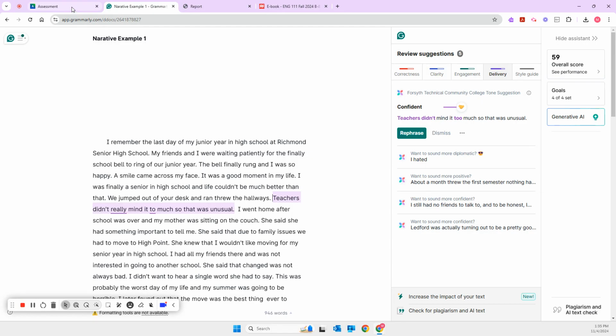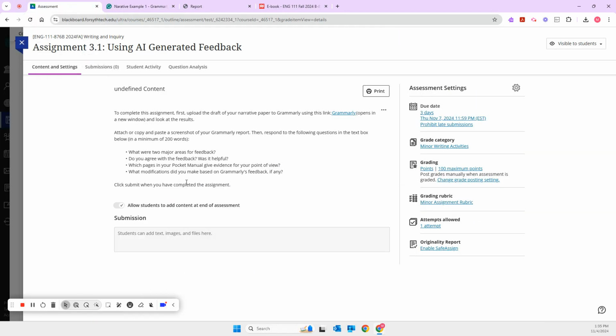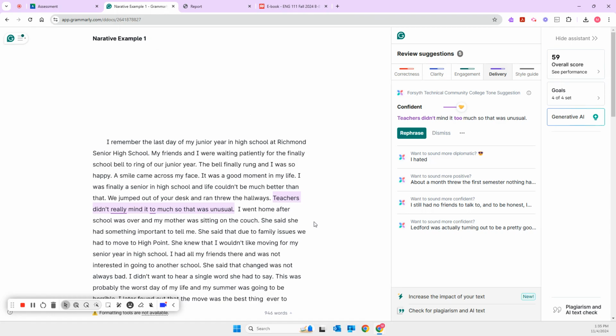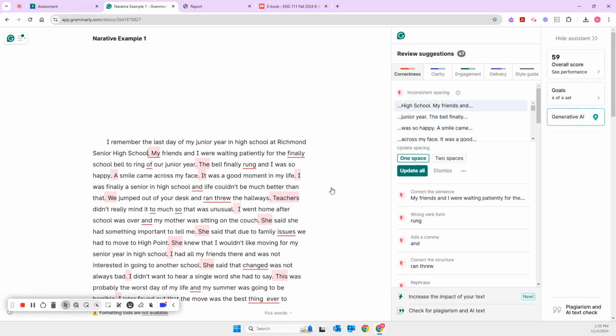So let's take a look at the assessment again and see what our questions are. What two major areas do we need to work on? We've talked about that. Do we agree with that feedback? Was it helpful? In that case, we're going to have to look at our individual errors within our paper and decide whether or not we agree with it. A lot of these correctness errors are just spacing errors, having 2 spaces instead of 1 after the period.